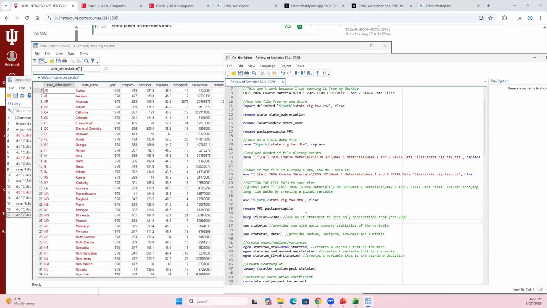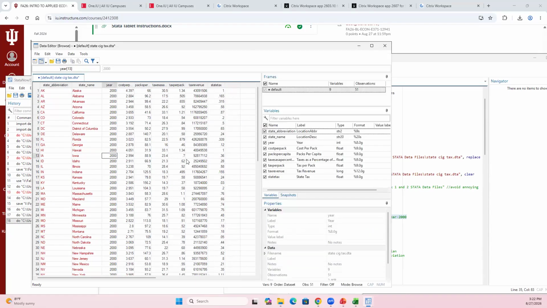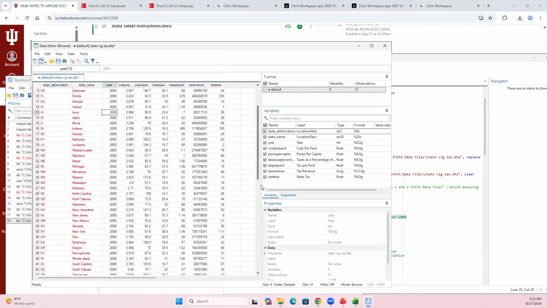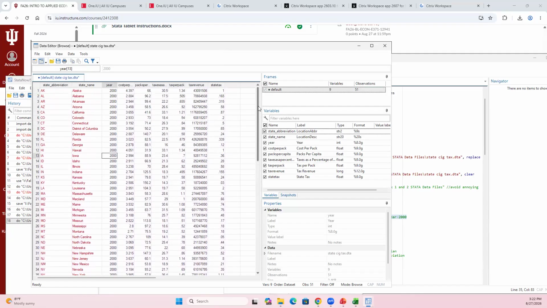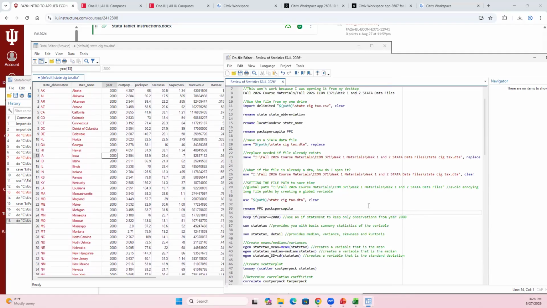I'm sure there's something on the back end that I don't understand, as I'm not a software engineer. But the syntax is always going to be, if you want it to be equal, you have to put two equal signs. Okay. So here I'm going to keep only the observations that came from the year 2000. I'm going to run that code. I now can look at the data, make sure the code ran correctly. Yep, I only have the states from the year 2000. Those are the only observations I kept.